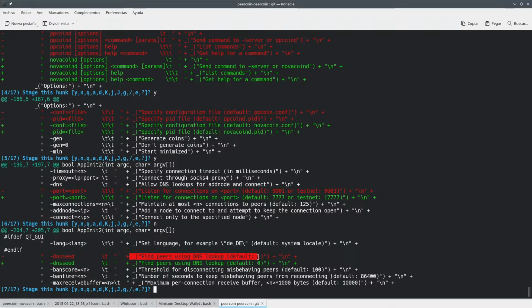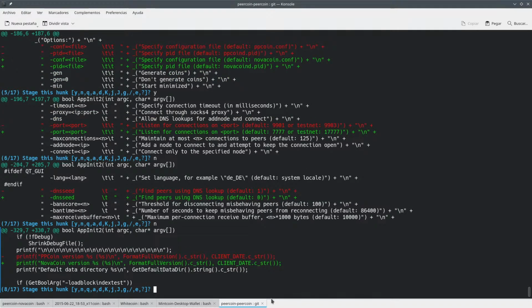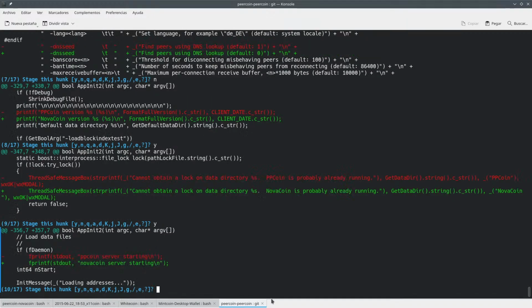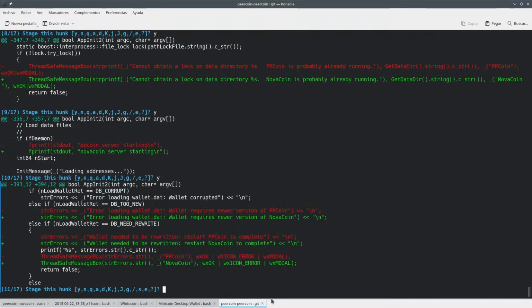So originally, I didn't see it. Originally, PeerCoin does not search using DNS lookup, but with something else. And now they changed it so that you use DNS. So yeah, I'm not sure what to do with that. I mean, you could choose one thing or the other one. So PeerCoin, another coin. Okay.